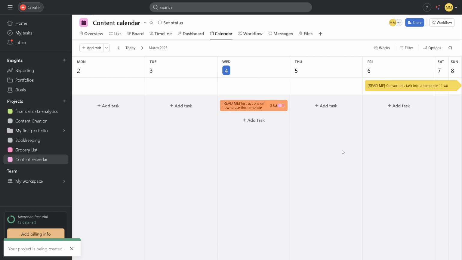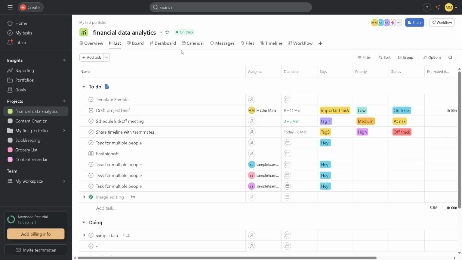Now, it's a good idea to take a moment to check your results. Navigate back to your main dashboard or locate the project in your projects list. Here, you should see your newly created content calendar, complete with the structure and timelines you just set up.